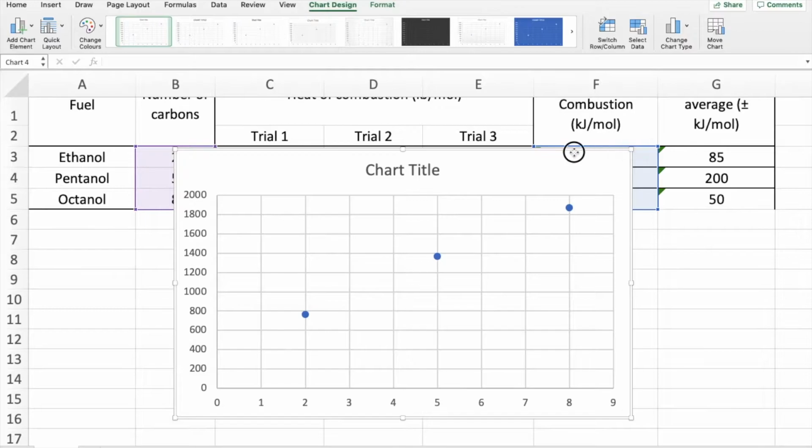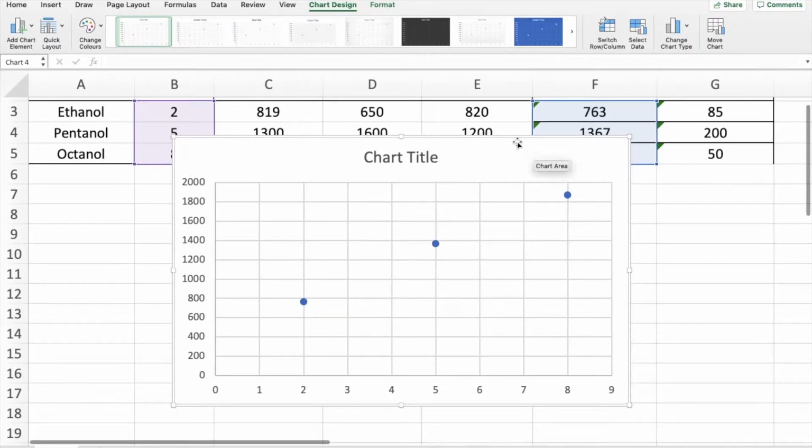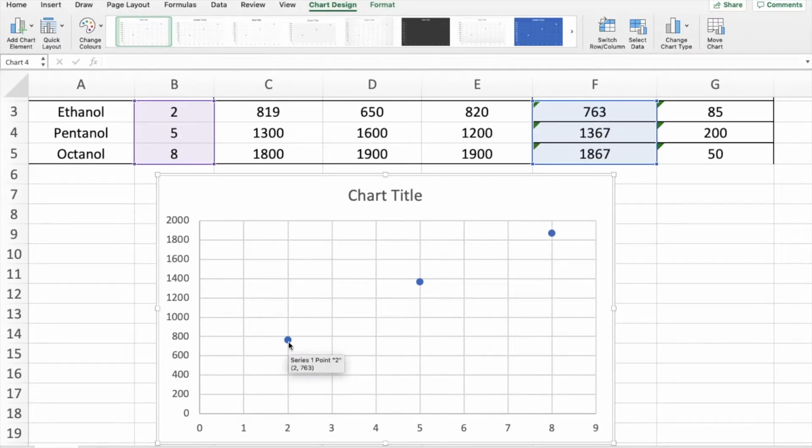All right, I would then recommend double checking that it's actually plotted your values where you want them. For example, this first value should be 2,763. So that's 2 on my X, 763 on my Y. So yes, it's plotting my independent across the bottom here and my dependent across the top.